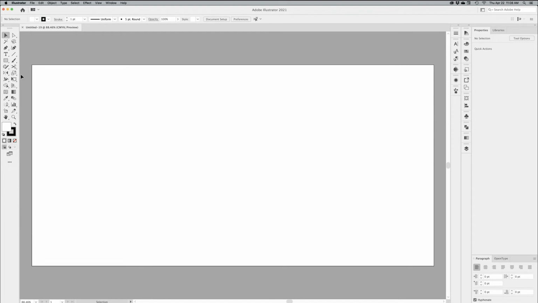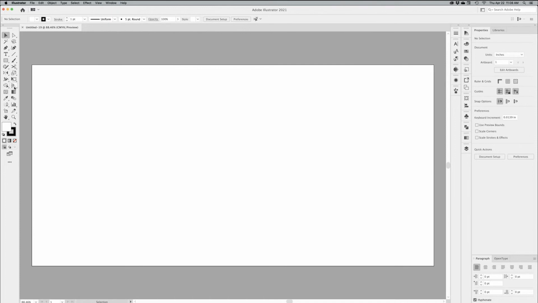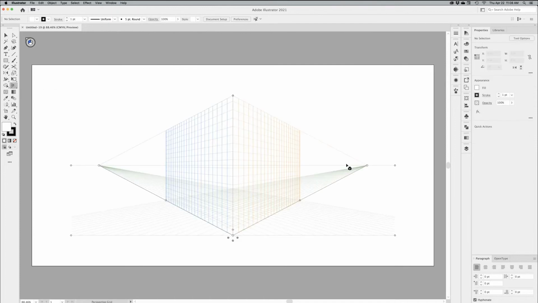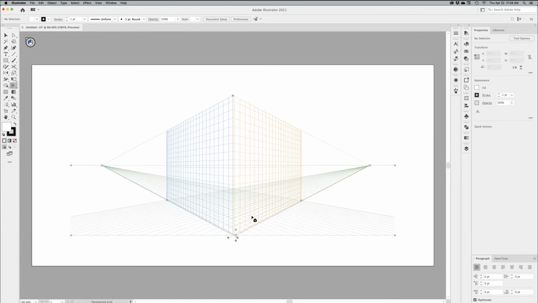To see your perspective grid, if it does not appear in your toolbox right here, make sure that you are in the regular Essentials Classic workspace, and it will appear there. Once you click on it, it appears by default automatically in the middle of your page, and by default it's a 2-point perspective. You have one right here, and you can change the nodes right there, and you have the second point right there.